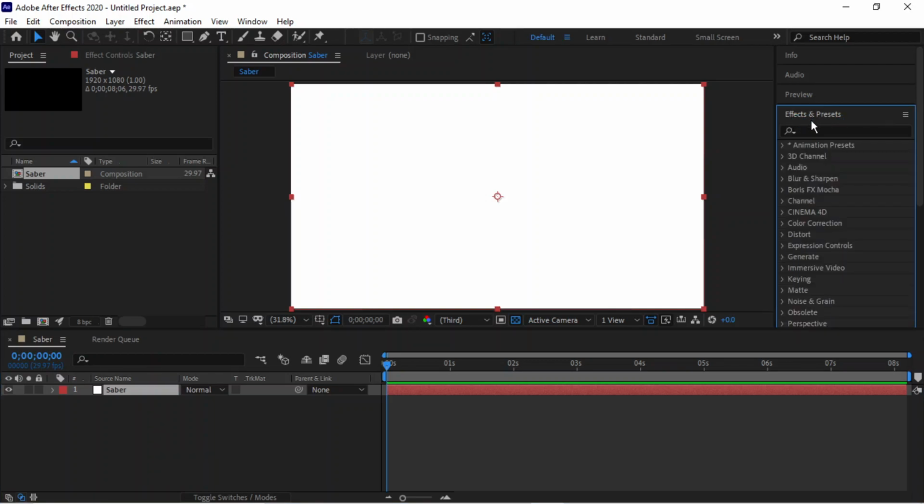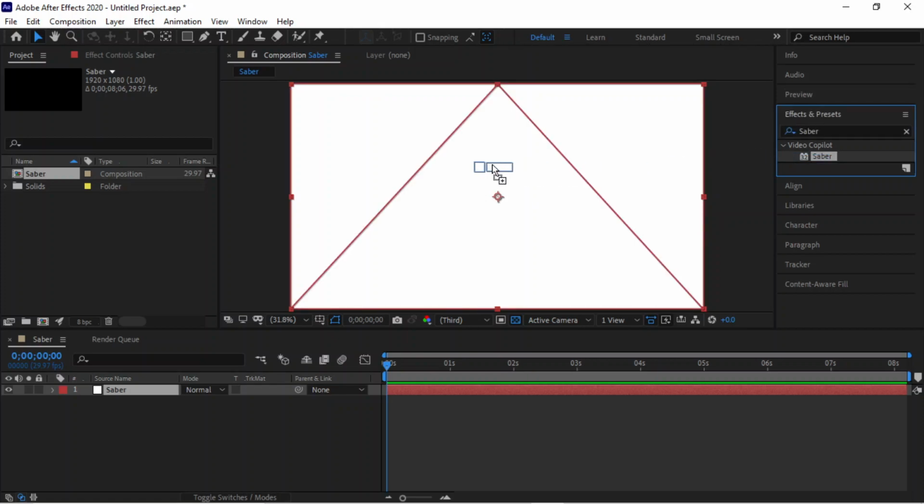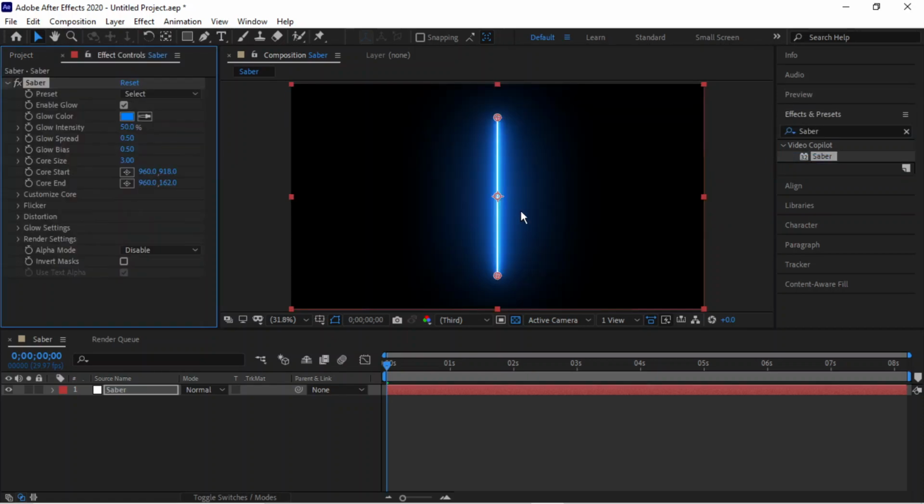So you're gonna go to effects and presets, search for Saber, and all you gotta do is drag and drop this onto your composition here. As soon as you drag and drop, it's gonna look like this.